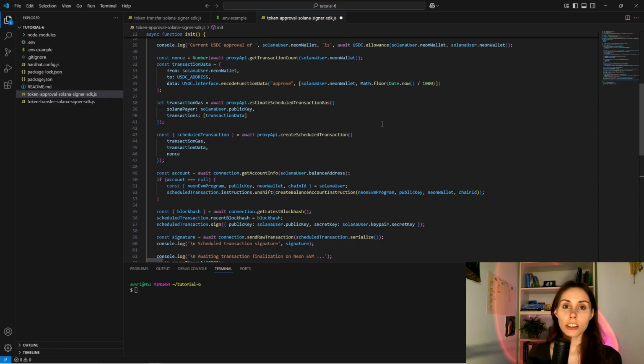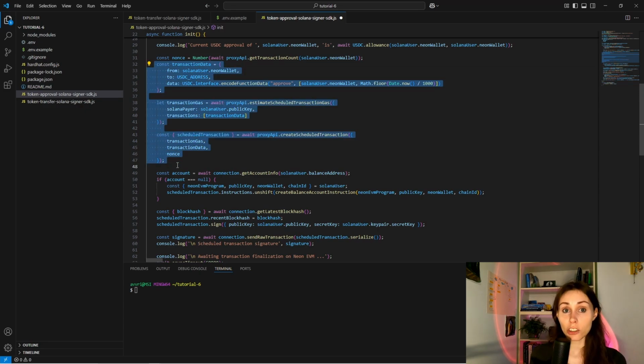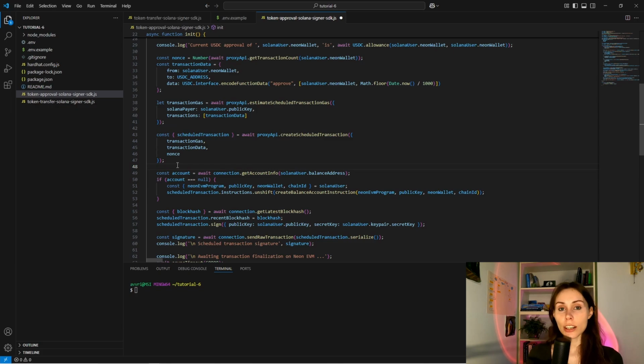First, we get the current transaction count, the nonce, for the Neon EVM wallet. We are getting it before building the scheduled transaction so that we can identify each transaction and execute them in the correct order. Then we construct the EVM transaction to call the approve function on the USDC contract, and this schedules an approval from the Neon wallet to itself using a random value. Here we use a timestamp. And so again, this is intentionally simple to showcase contract interaction via a scheduled Solana transaction.